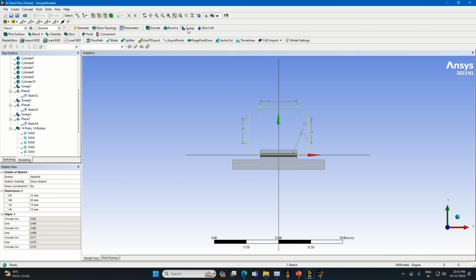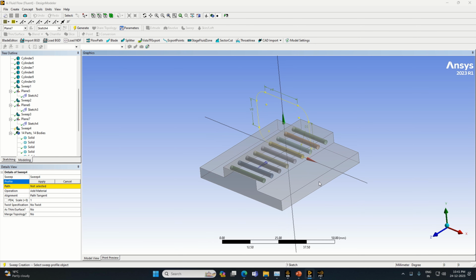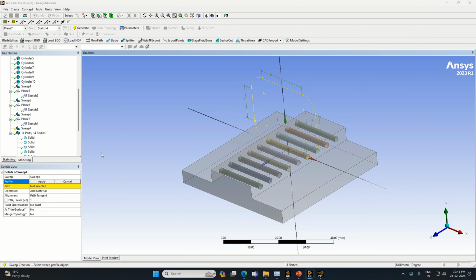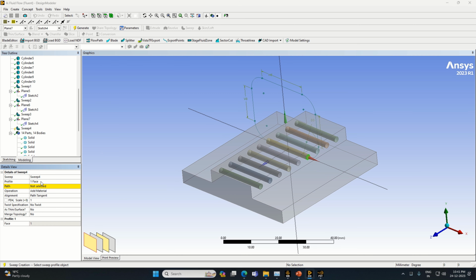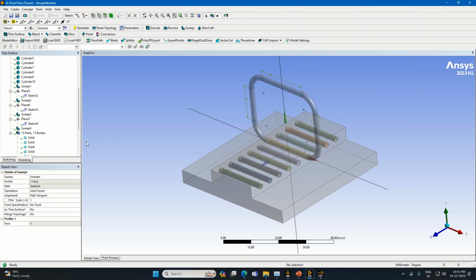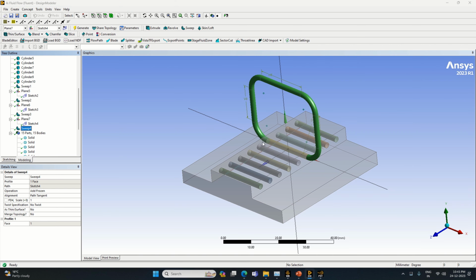Okay, again do the sweep operation. Select the profile of your cylinder, make it apply. Select the path here, make it apply. Instead of add material, make it slice material and generate. So in this way we have generated the fourth one, and accordingly we will generate the remaining ones. So let's proceed with the next one. So we are done with the 4.